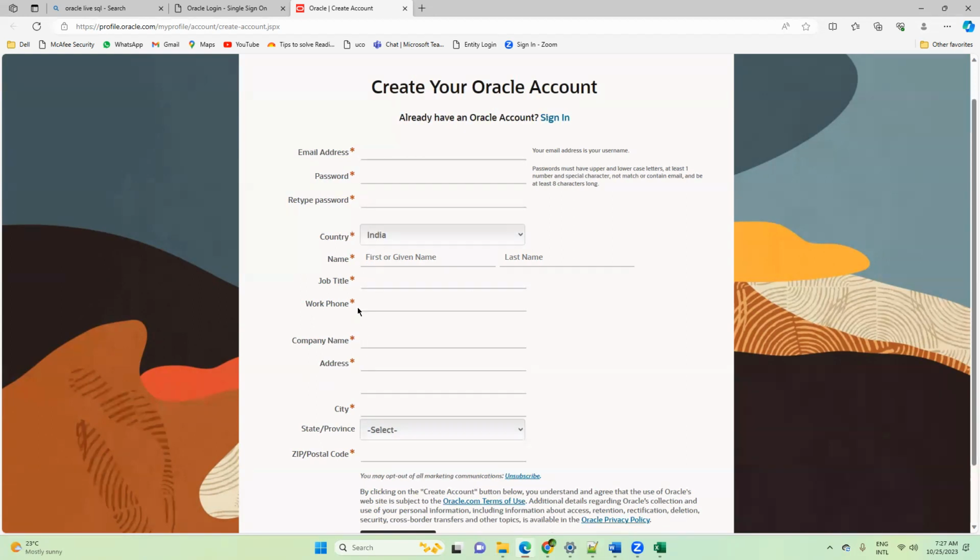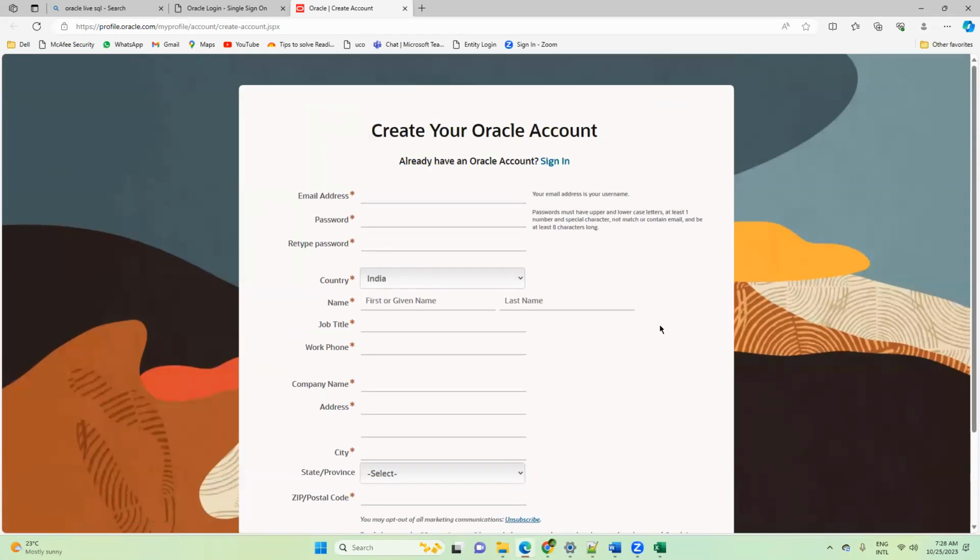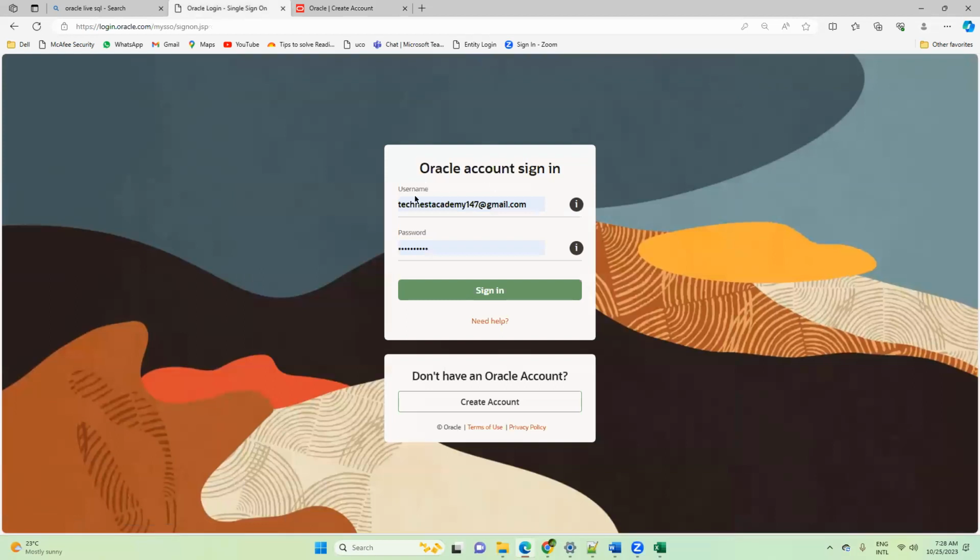Country, name, job title, these are all dummy values. You can write anything, your wish. They're not going to validate this. Then click on create account. Then you will get an email, and you have to accept it, and then you can log in using your username, your email ID, and the password. Is this clear so far? Any question? Any question, anyone? No questions. Okay, fine. Then you have to click on the sign in button.